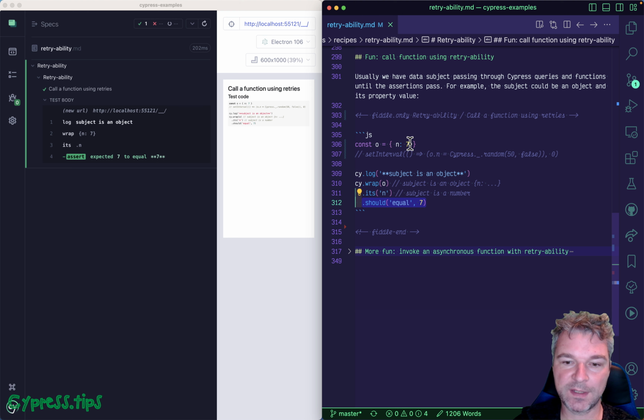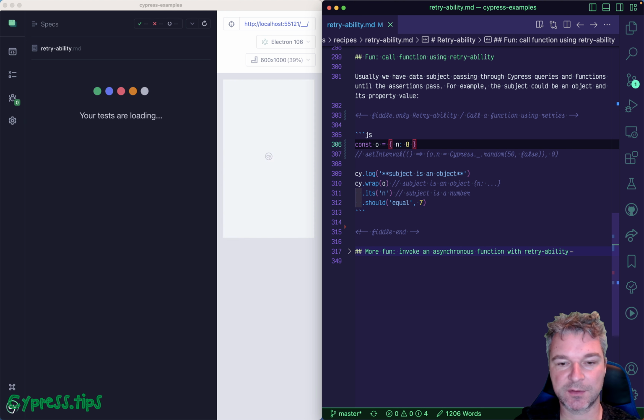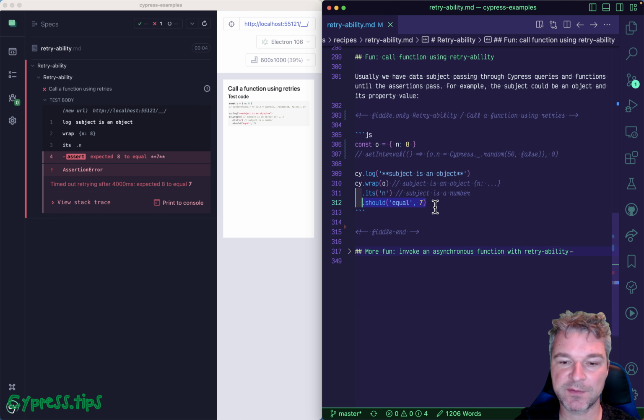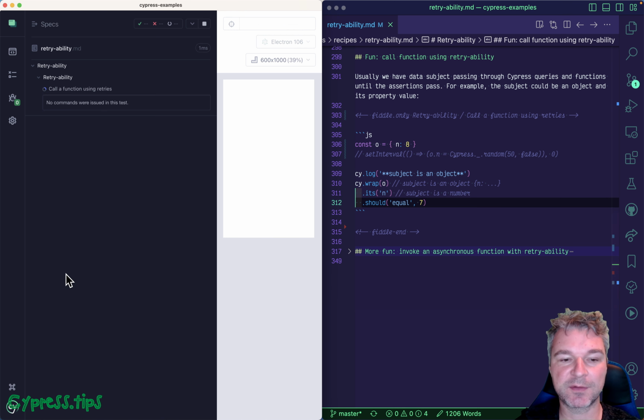Okay, what if a property has a different value? Well, notice it's blue, it keeps retrying. So when the assertion fails, it's not 7, it goes back to the beginning of the queries chain, and it tries to see if maybe the property has changed value. And it grabs the property again, passes it to the assertion, it fails, goes back to cy.its, grabs the new value, and so on. And it repeats until 4 seconds pass.